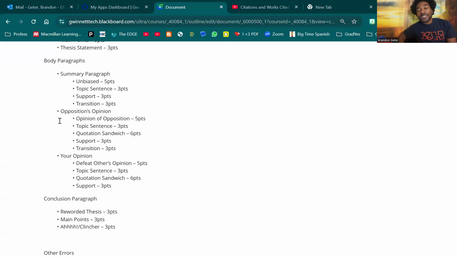And then when you get to the opposition paragraph, that's when that topic sentence is the opposition's argument. The topic sentence is the opposition's argument. It should be the opposite of your argument. Your argument, which will be here as a topic sentence, and your argument, which would be here as your thesis statement. The opposition's argument is the topic sentence of the opposition's opinion paragraph, and it's the opposite of your argument.